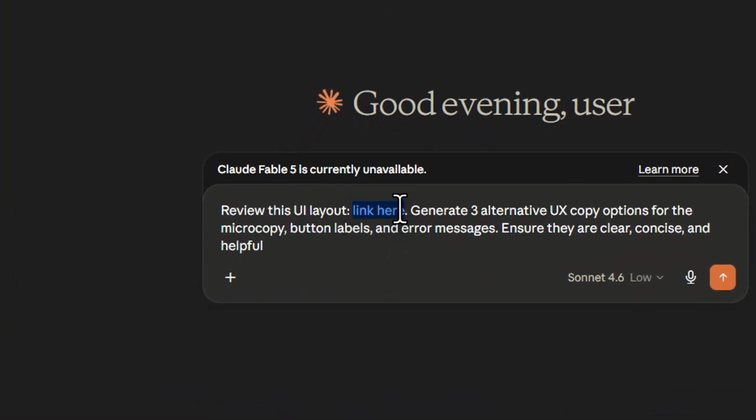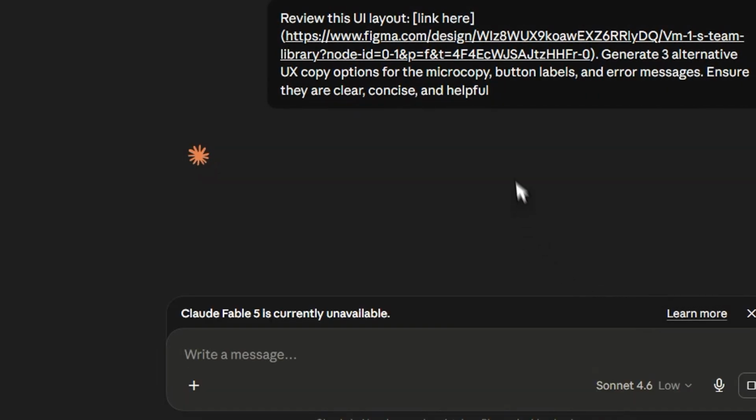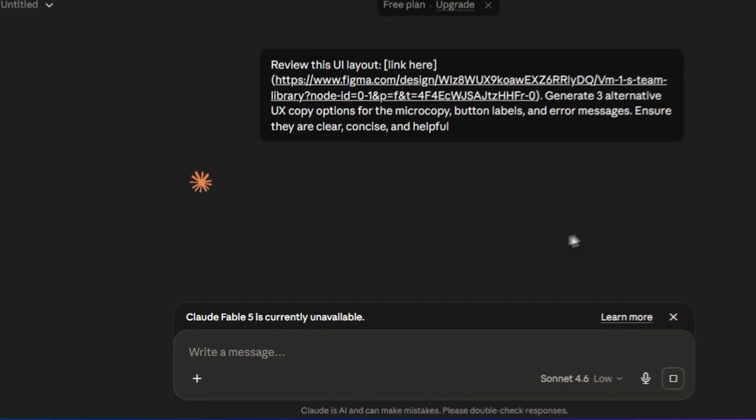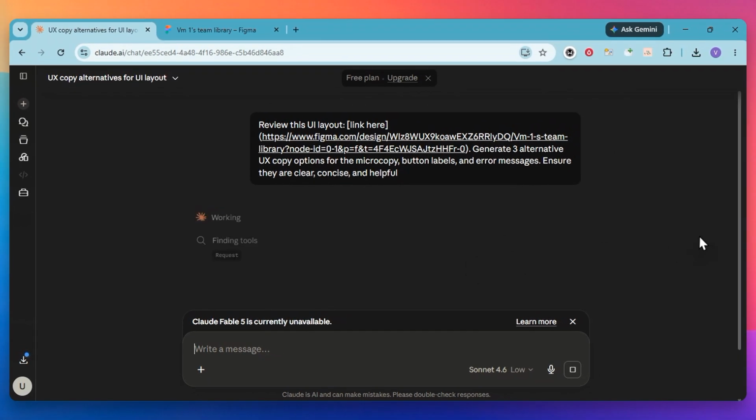When you hit enter, Claude will scan your design and provide several creative variations that fit perfectly within your existing layout. You can then review these suggestions and pick the ones that best match your brand voice, or even ask for further refinements based on the initial output.